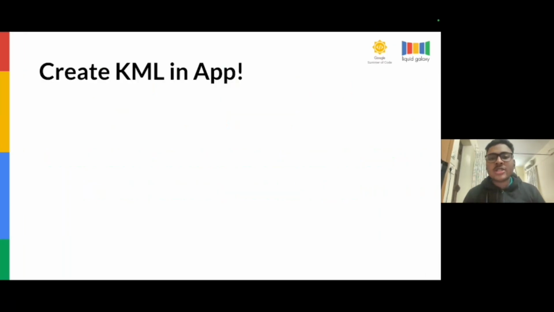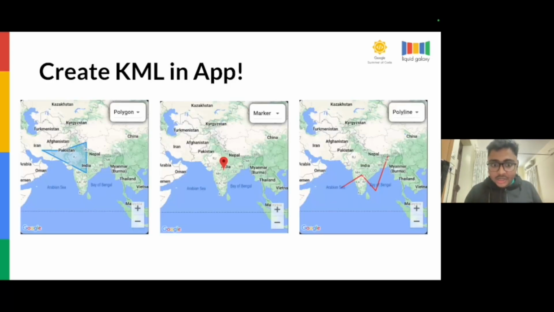We are pretty much accustomed to making KMLs using Google Earth Pro, or typing it by ourselves, or even taking some template and changing the coordinates to create our KML. But let me tell you something, I have another way: making it inside our Flutter application, just like this. We can take the marker, we can take a polygon and polyline and show it in our Liquid Galaxy server.